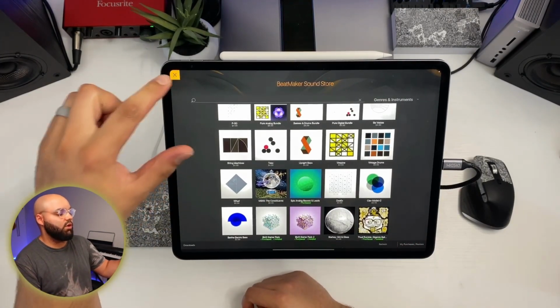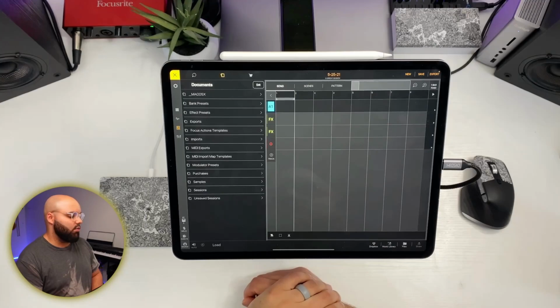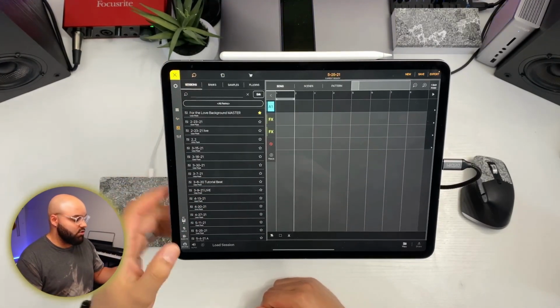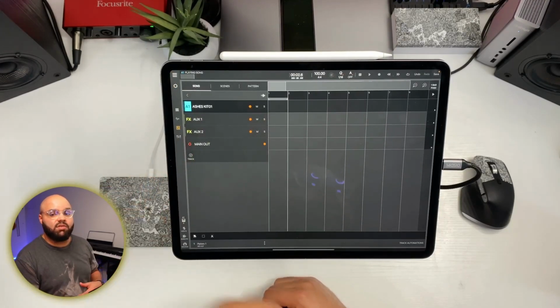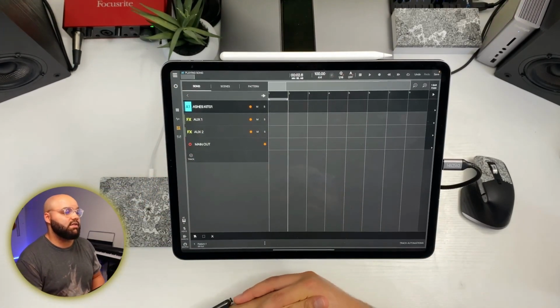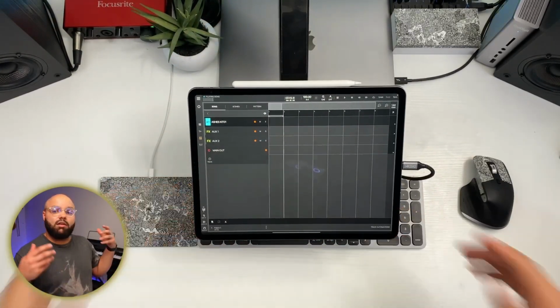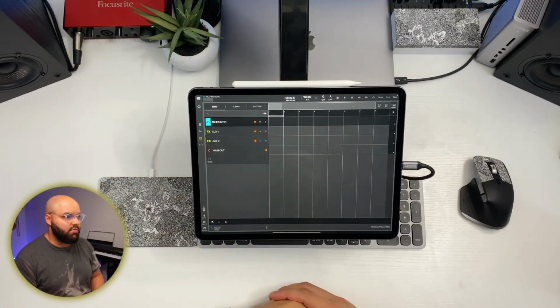So that's one of the first things you're going to want to do when you get going on BeatMaker 3. Cool. So that is pretty much the tour. If anything else pops up, we'll address it in context as we're producing. But there it is. So let's get started making a beat from scratch right here live.